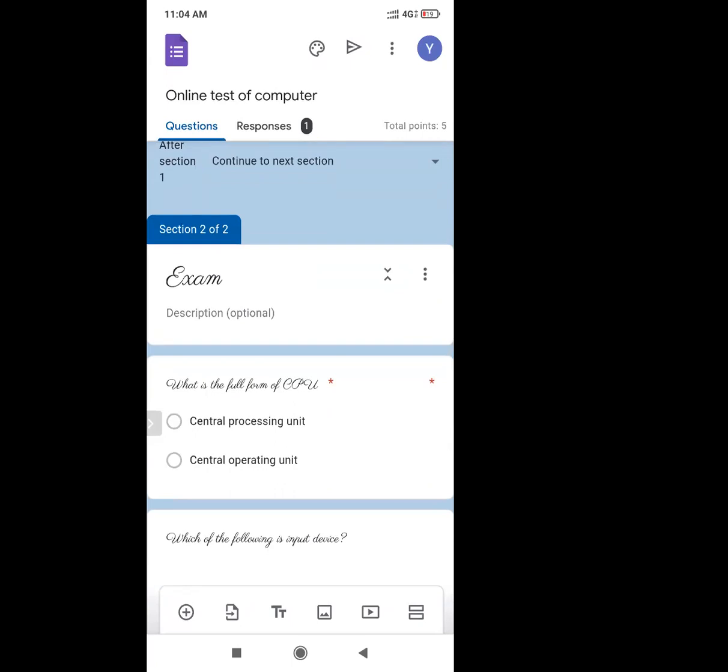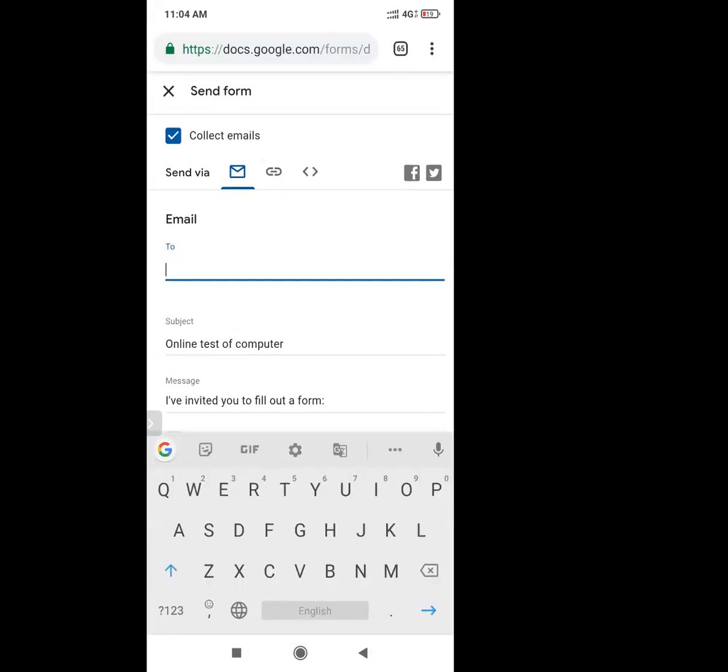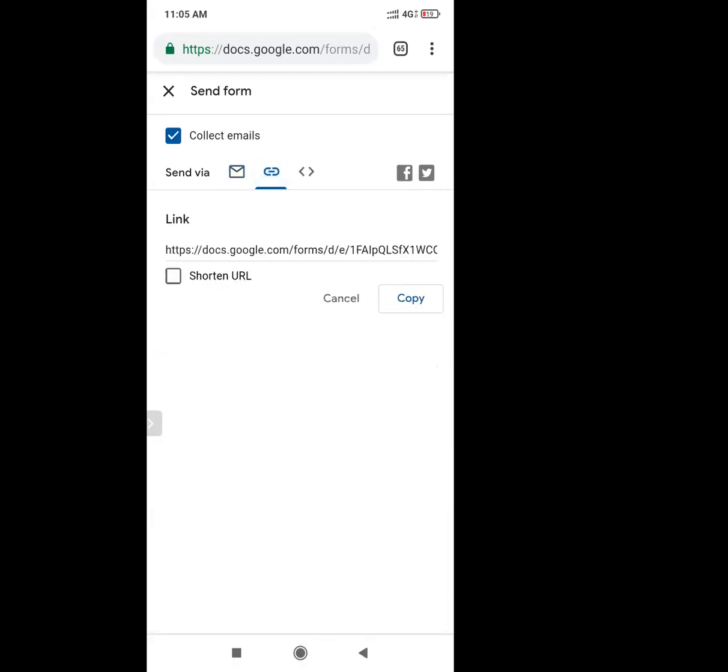And now if I want to send this Google form to the other students, then I will click on this triangular button. In this way, if you want to send it by email, then you have to add the email ID of the participants in this area. And if you want to send them a link, then click on this second option.